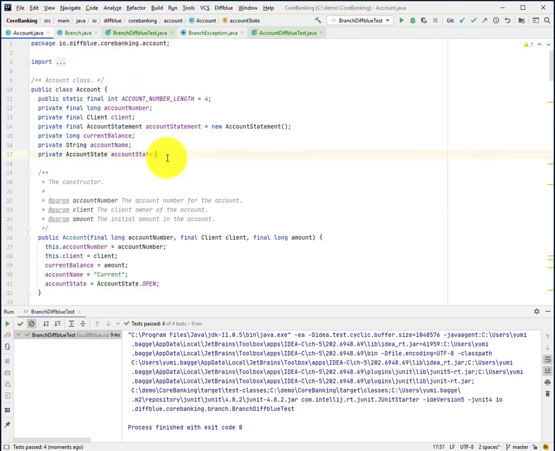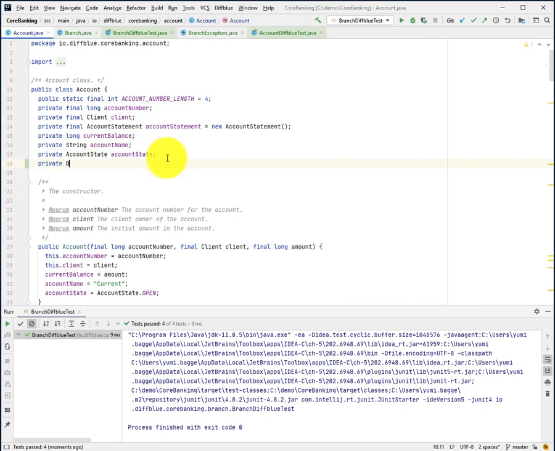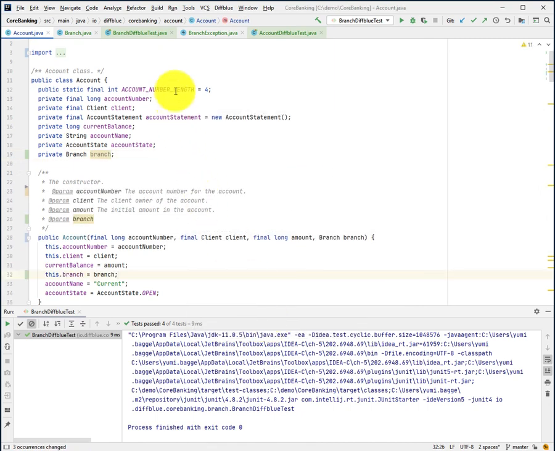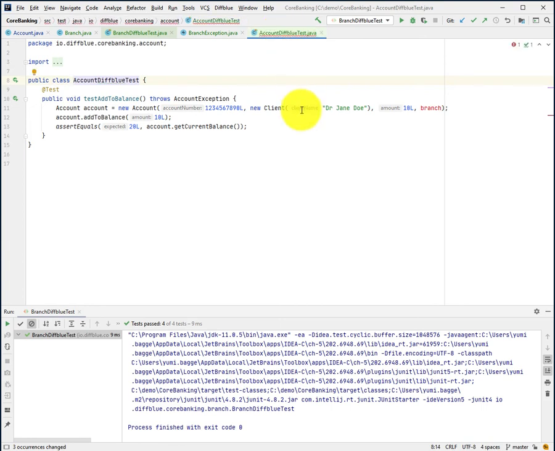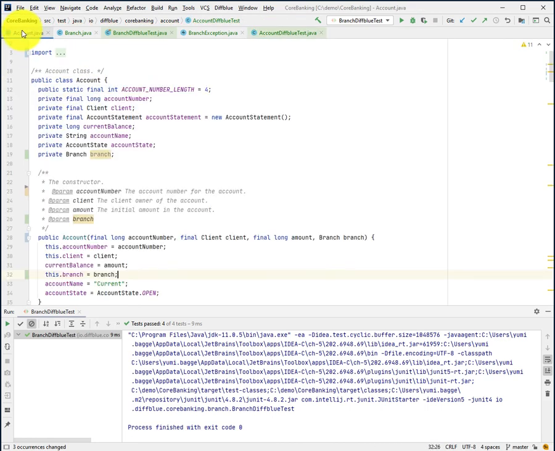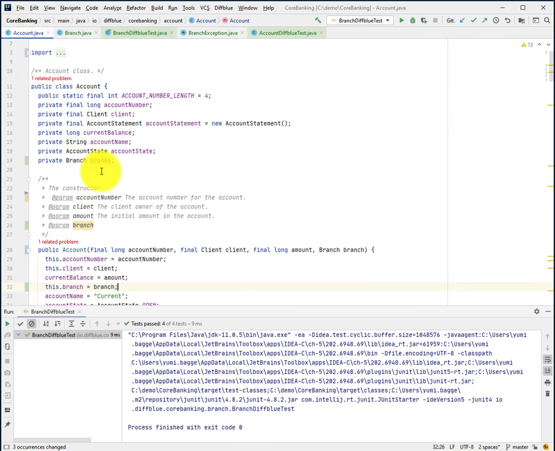Next, you want to include the branch field in the account class. So go ahead and add the branch field. IntelliJ is smart enough to suggest adding the field to the existing constructor. You may notice the existing test was also refactored by IntelliJ, but shows it has a compile error. So go ahead and remove this test.